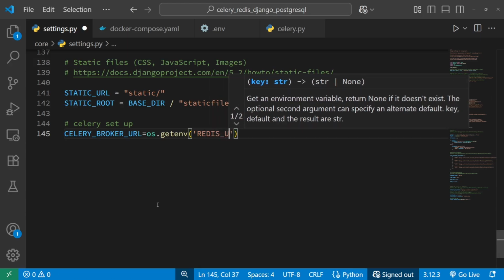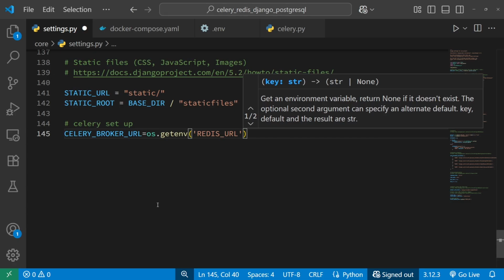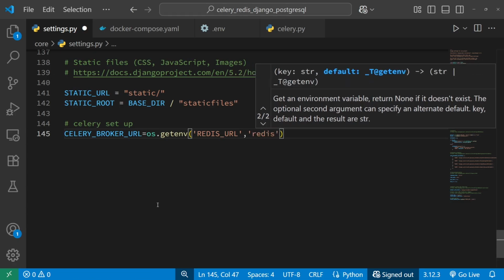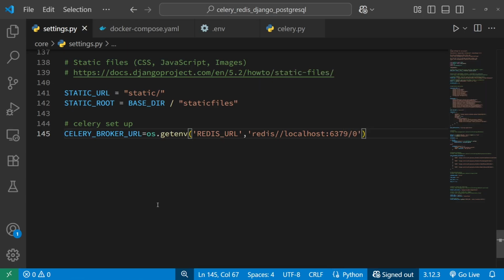So the Redis URL in this case will be read from the environment, but in case we do not have one, we can point Redis to redis://localhost:6379/0. That's if a user has Redis installed on their local machine.